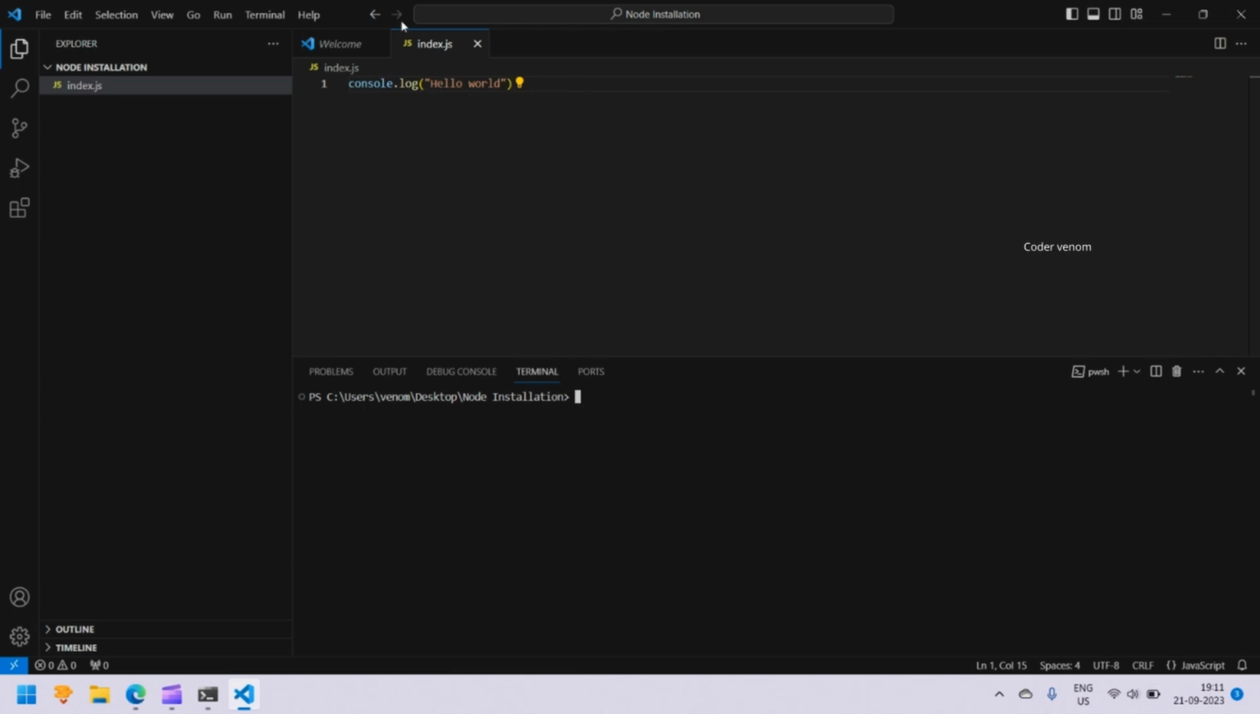If you want to run this JavaScript, here you can type node space your file name. My file name is index. If you press enter, it will run my JavaScript code. Here I added a console.log with hello world, so it just prints hello world. If you add some filter, sort, or some complex JavaScript logic, it will run. One more way you can try, for example, node index.js. This will also work.